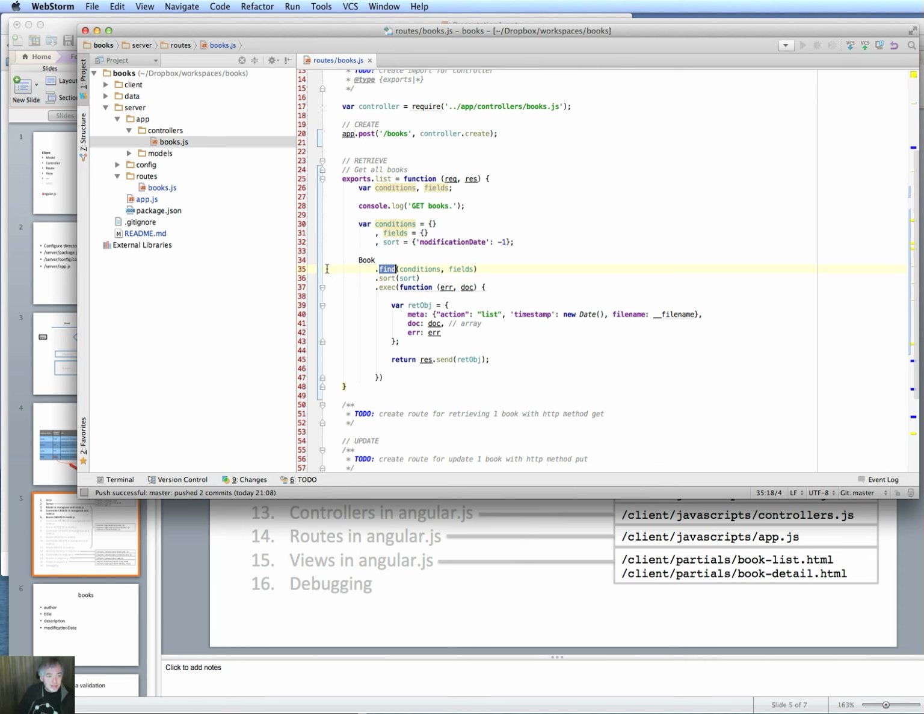Well, if we have all books, we also want to have one book. And how can we get one book? Same again, we export the name of the method. That will be detail. That gets two arguments, request and response. Options is not used, I see here.